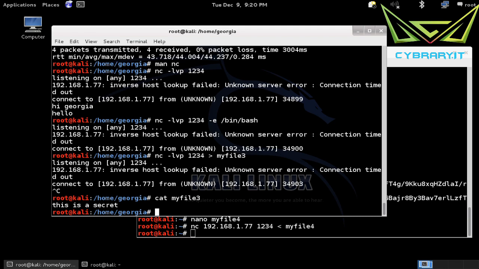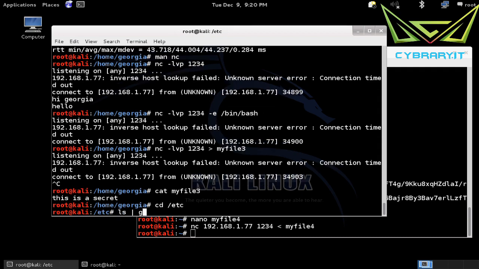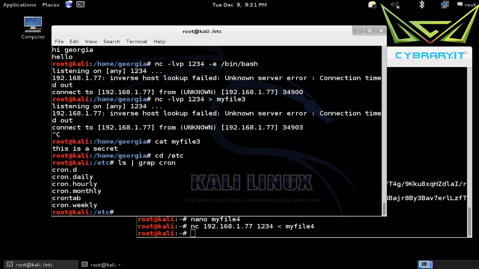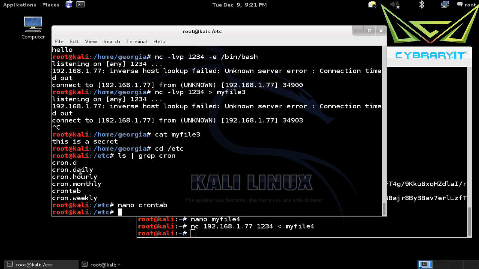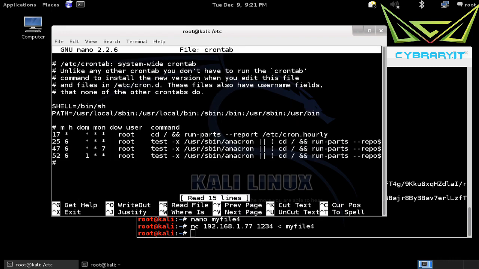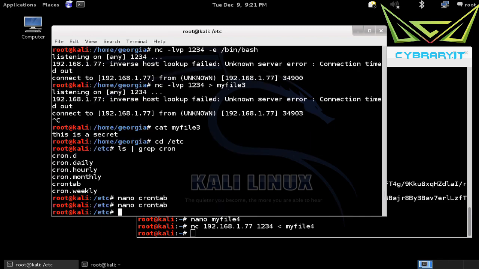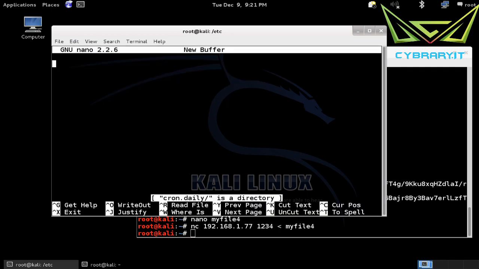So if we go into the etc directory with cd, we do an ls and pipe that into grep and ask for cron. It'll show us a cron. So if we look at crontab, this is basically our list of jobs. It has default ones like you saw here: daily, hourly, monthly, weekly, the things that are run on a regular basis. But we can add something as well. We can either add something to one of these. So if I did cron.daily, I could add something to be run here daily.